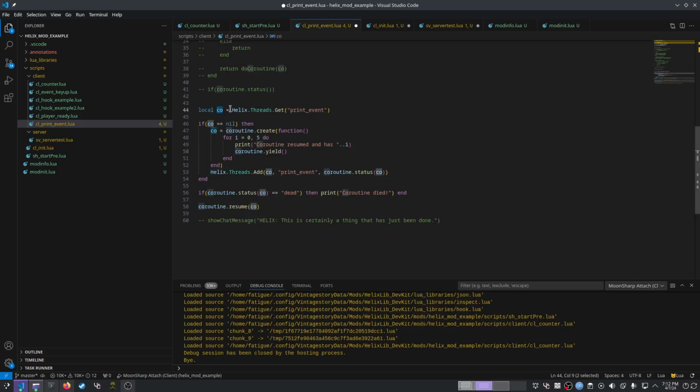So co is equal to threads.get, and what it does is it searches for a list of C# coroutines that we have created and assigned to the threads thing. So we can add a thread, which is a function, or we could get all of the threads with a specific name. If we don't have this thread, we want to step in, because it'll be null, or nil rather, and we say co is equal to coroutine.create, and it performs this lambda function here.